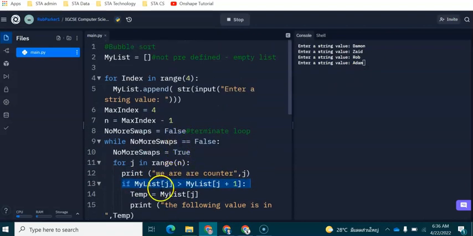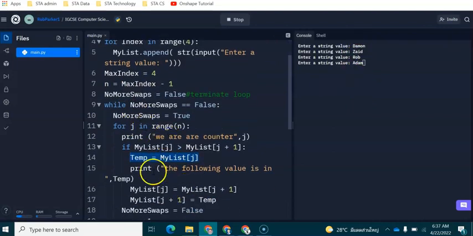And this if statement, if you're familiar with lists, you should remember they start at index 0. So you've got for my list j. So my list j is going to look at the first value within the list, or the first piece of data, which is going to be Damon. And it's saying, does Damon come after my list j plus 1? And the answer to that question is going to be no. And the reason why that is no is because D does actually come before S in the alphabet. So we're not going to copy any data across to temp, as these values don't need to be switched. We're then going to print the following value is in temp.